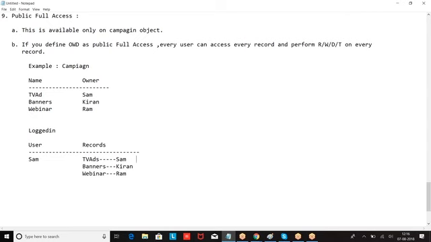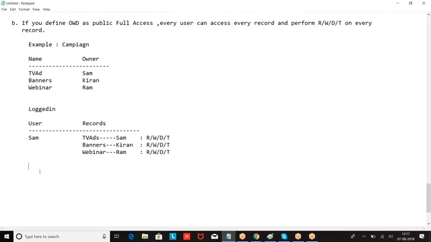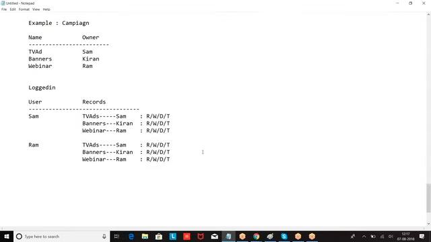Now in this case, read, write. Then if Ram logged in, every user can see every record and everyone can perform read, write, delete, transfer. Last option in the OWD, control by parent.